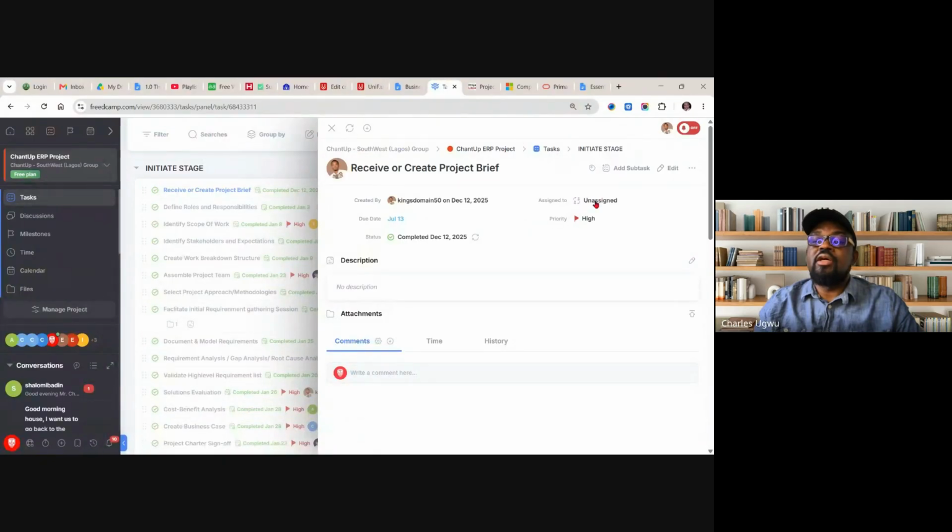Then you can assign it to team members. If you come over here and click, you see all your team members. You can choose one person to assign. For instance, you can assign it to Ajala Juliet, and you start monitoring. The due date is the 13th. If by the 13th this is not done, it's going to flag this task as red, and you know that this task is not done. It becomes an indicator.